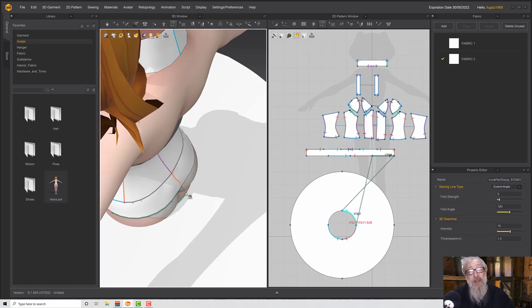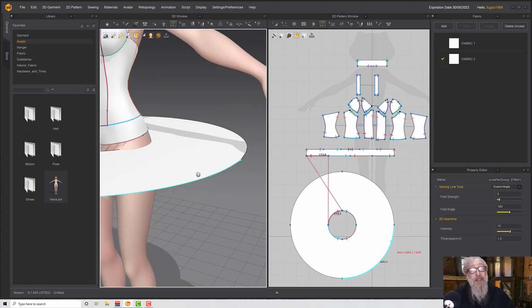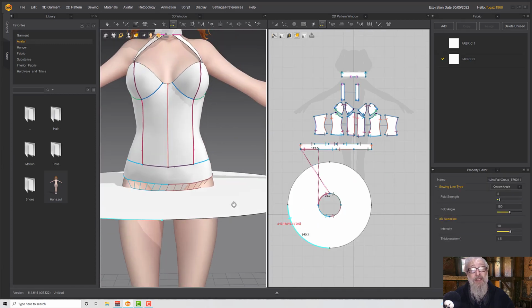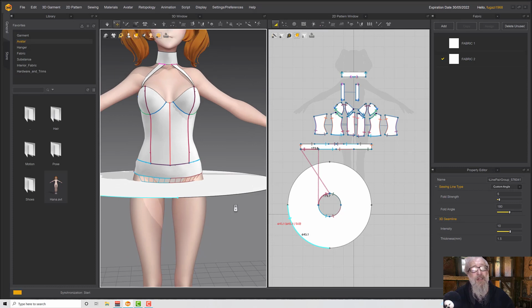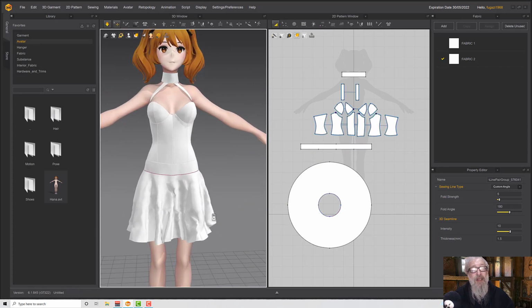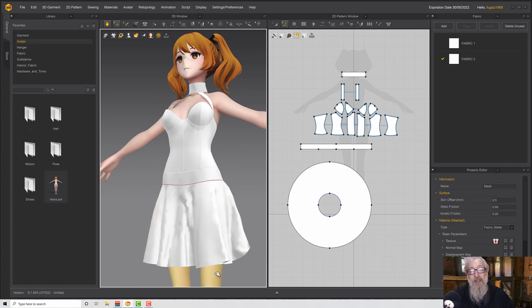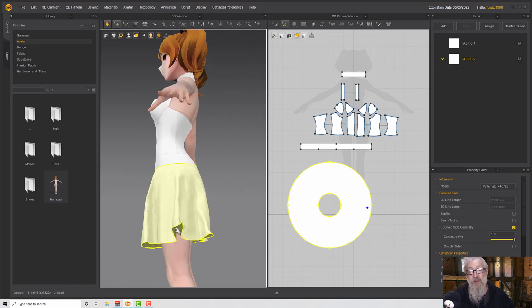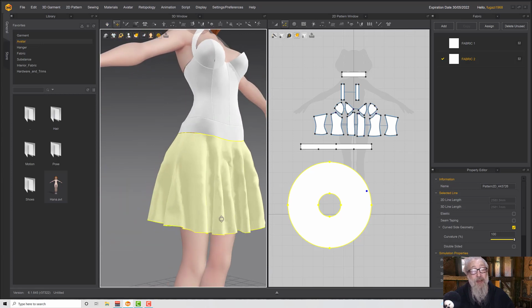That one to that one. There we go. And that one to that one. There. Okay, so this shouldn't cause too much problems. It's just going to drape down and start to form some folds and such like. Might need to just fold out the bottom a bit.